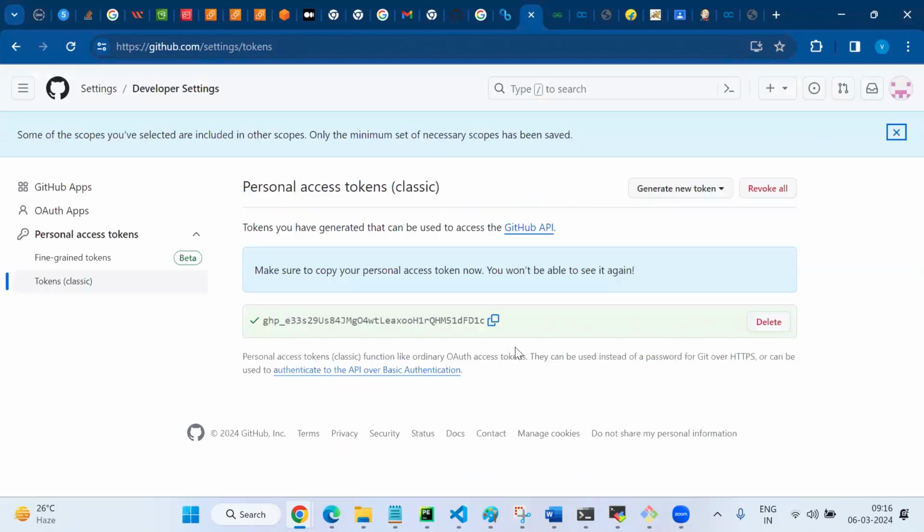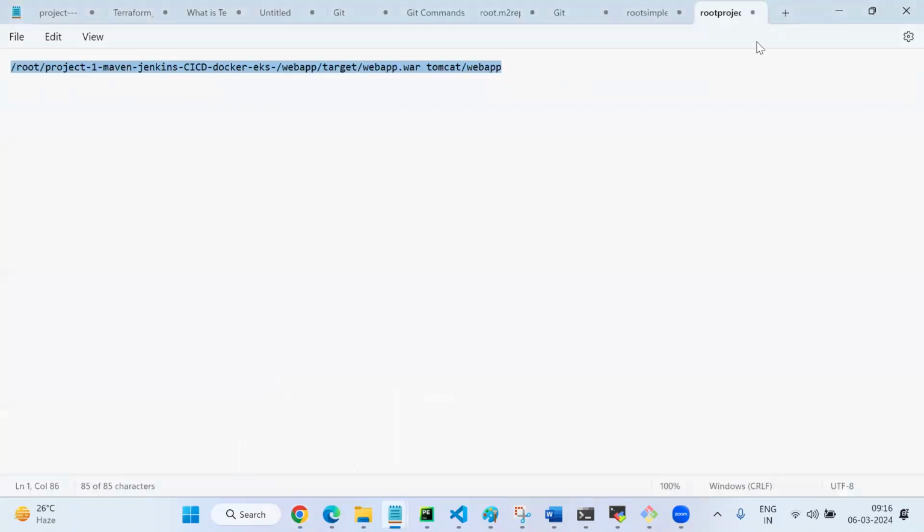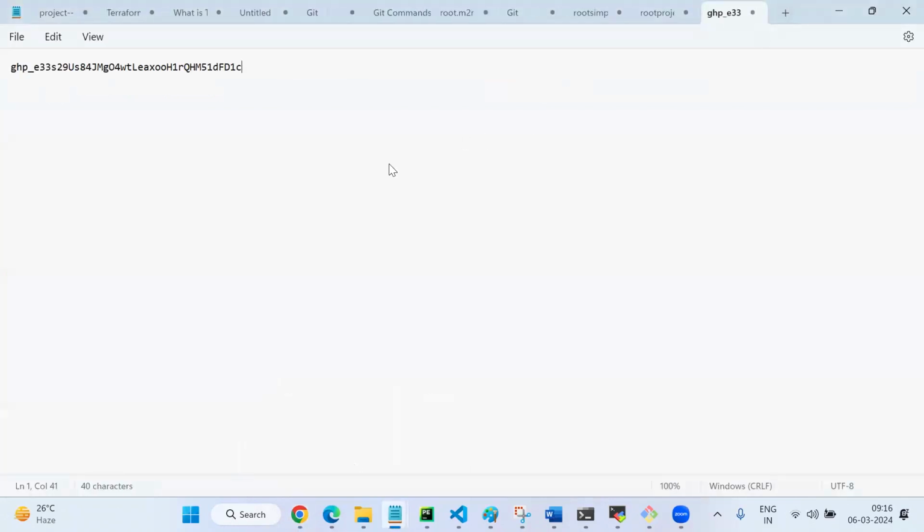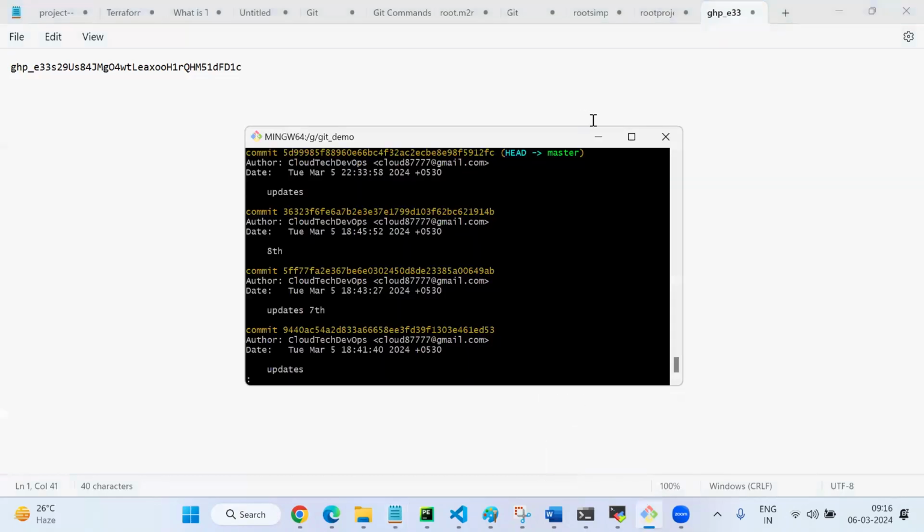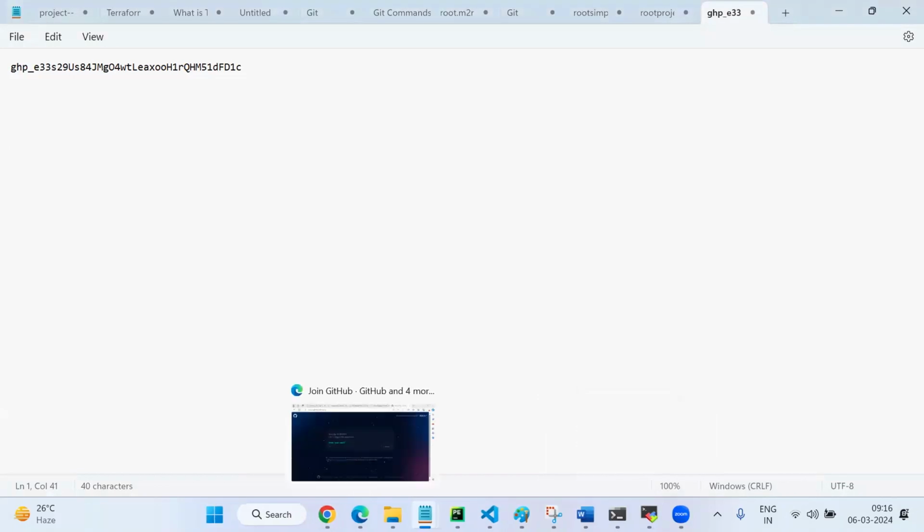The token is generated, right? So copy and paste this token somewhere. Clear? Your token is ready. Now you need to add this token into your repository to push or pull. Anyway, first let me open any repository here.